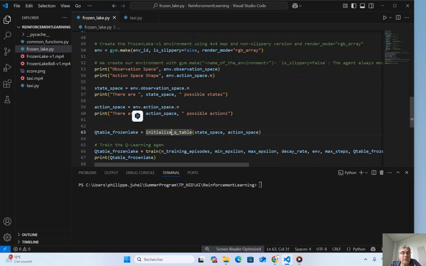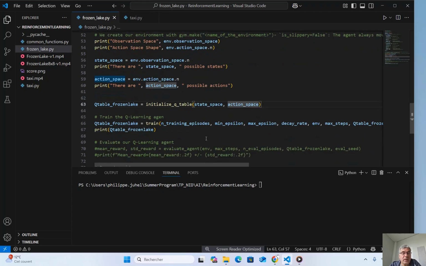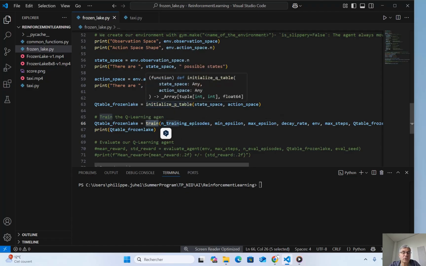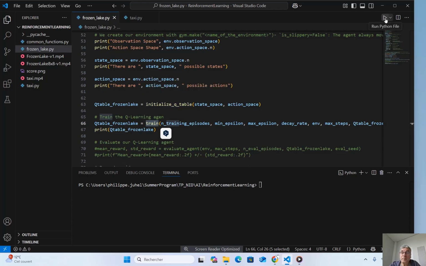We initialize a Q table with a dimension of the number of states and the number of actions. Then we use the reinforcement learning algorithm to train and learn to compute the Q values inside this Q table. So let's run the program.